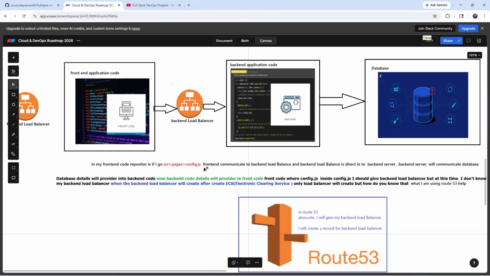In this current deployment stage, I'm deploying the front end and back end at the same time, right? At this time, I don't have any backend load balancer, so I'm giving the Route 53 details. Later, once my application is deployed and my backend load balancer exists, I will create a record in Route 53, and this record will communicate with my front end. And in my backend, I'm giving the database details, so it will communicate.